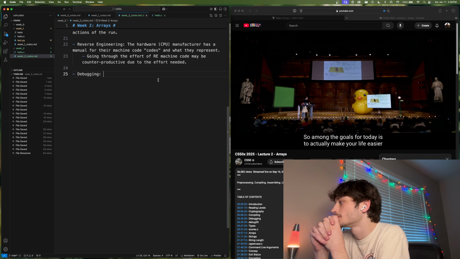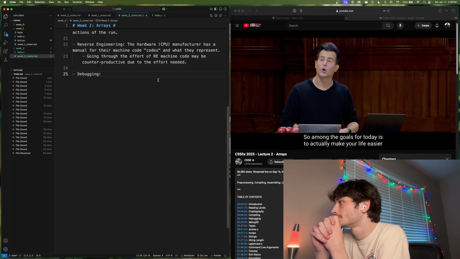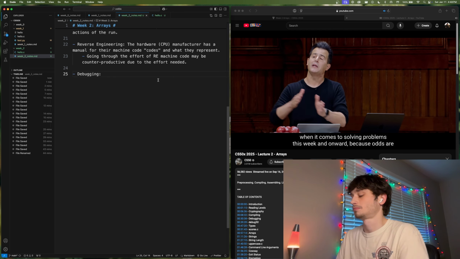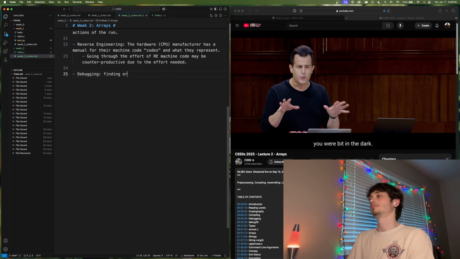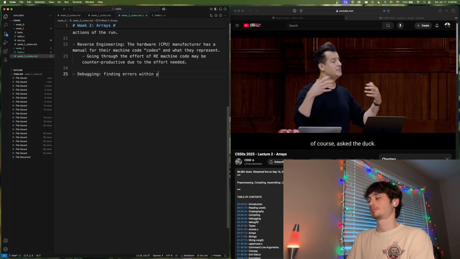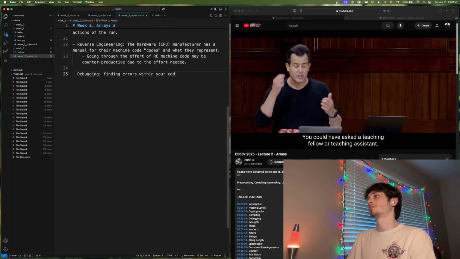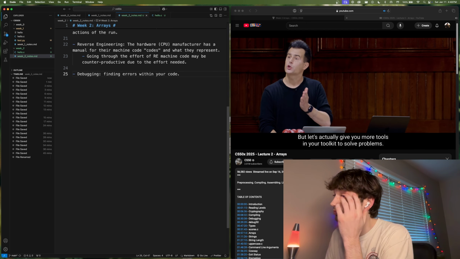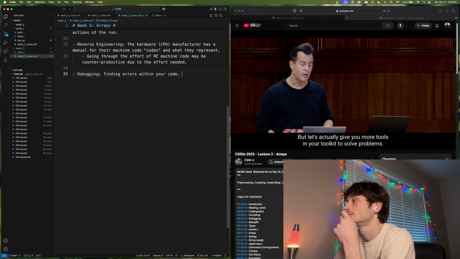So among the goals for today is to make your life easier when it comes to solving problems this week and onward, because odds are you were a bit in the dark if you had some mistake in your code last week. You could have, of course, asked the duck. You could have asked a teaching fellow or teaching assistant. You could have struggled through it. But let's give you more tools in your toolkit to solve problems.